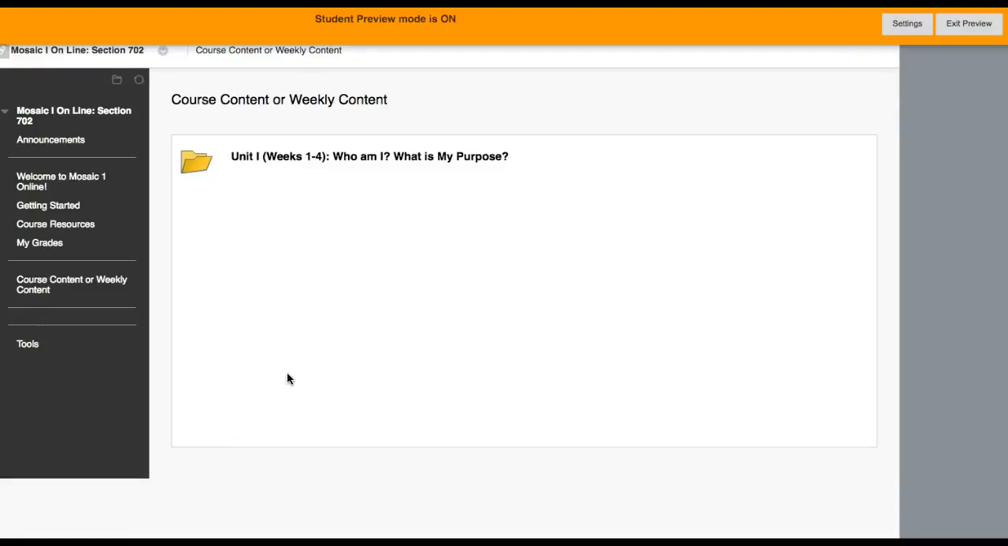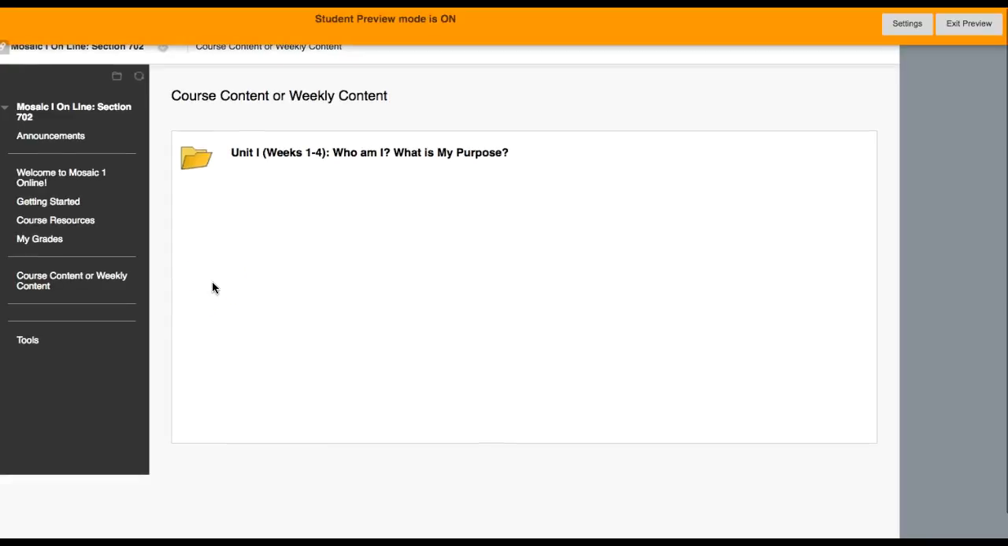All right, so when you go to course content, here you're going to ultimately see 3 folders, a Unit 1 folder, a Unit 2 folder, and a Unit 3 folder. But I try to roll those out bit by bit as the semester goes on, because I really do redesign the course based on who's in it and what our needs are. So I have the first 4 weeks up here, and the first unit focuses on the questions, who am I and what is my purpose?